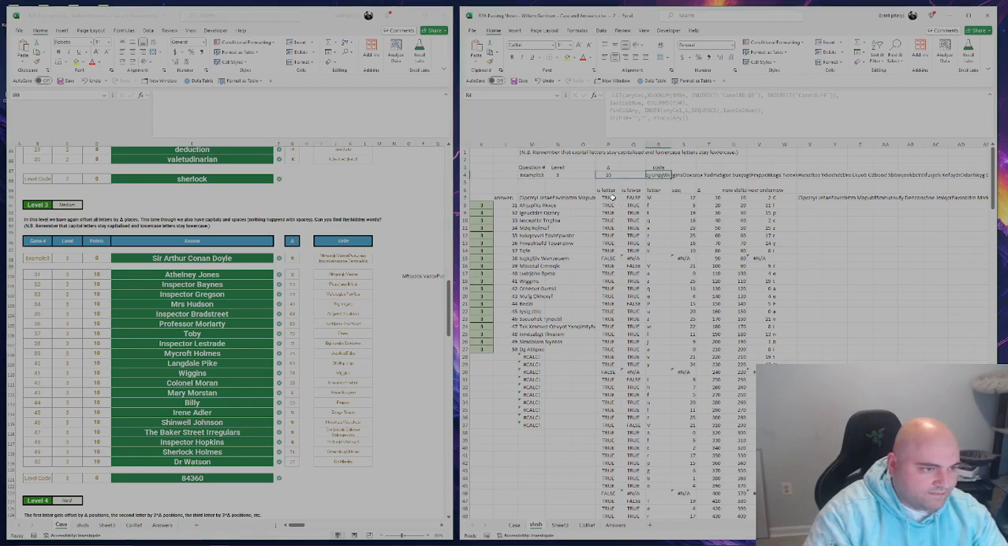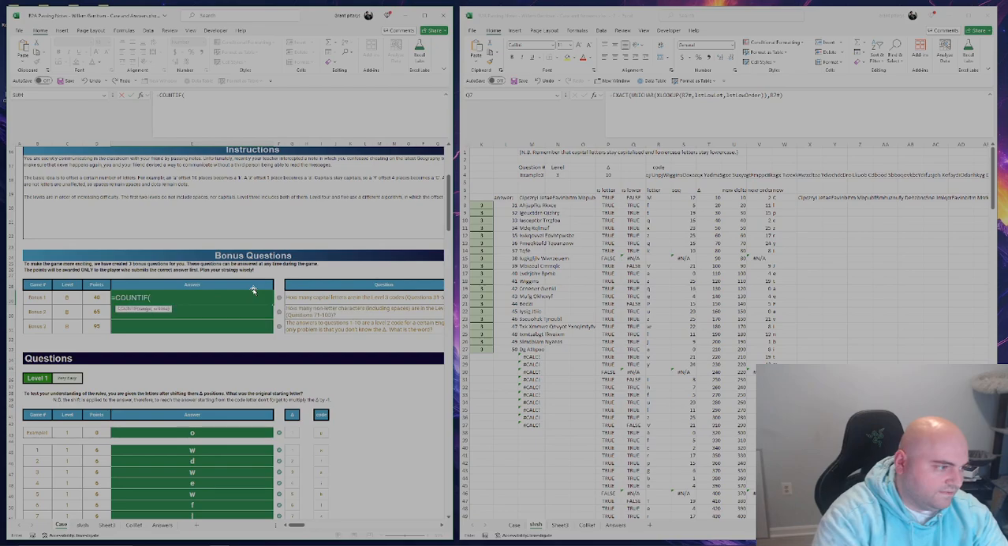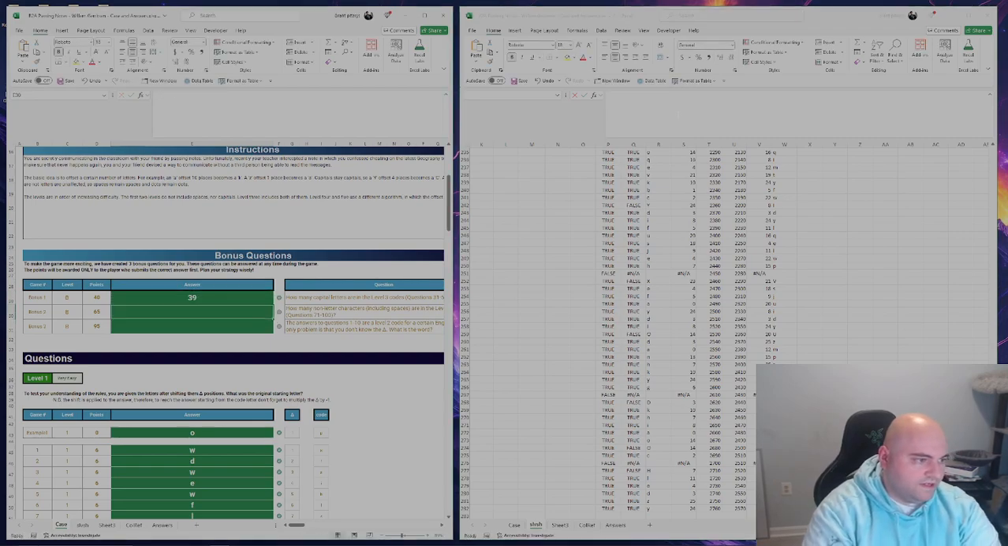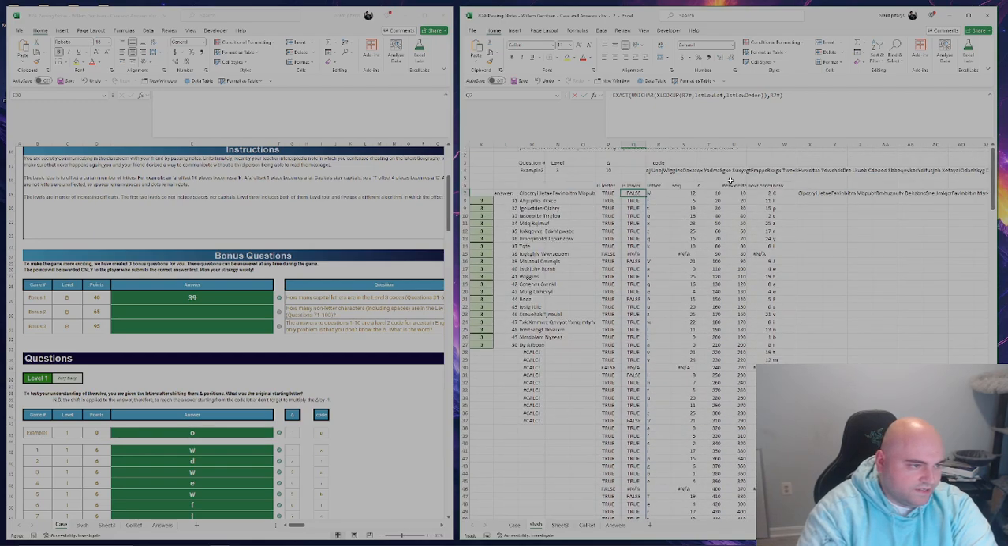So this is my example. This is my check if it's lowercase. How many capital letters are in level 3 codes? We're just counting the falses. So equals count if, comma, false. 39 non-letter characters. We've already got that check for non-letter characters.